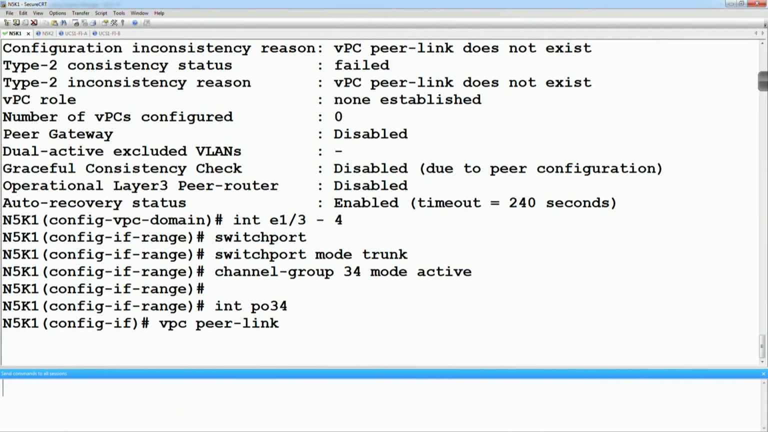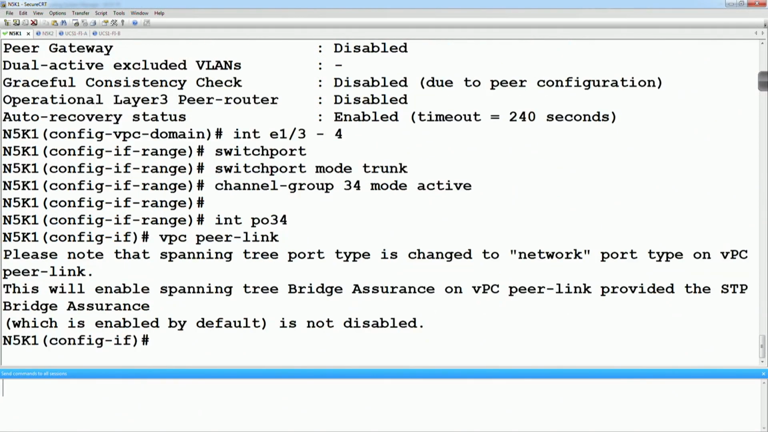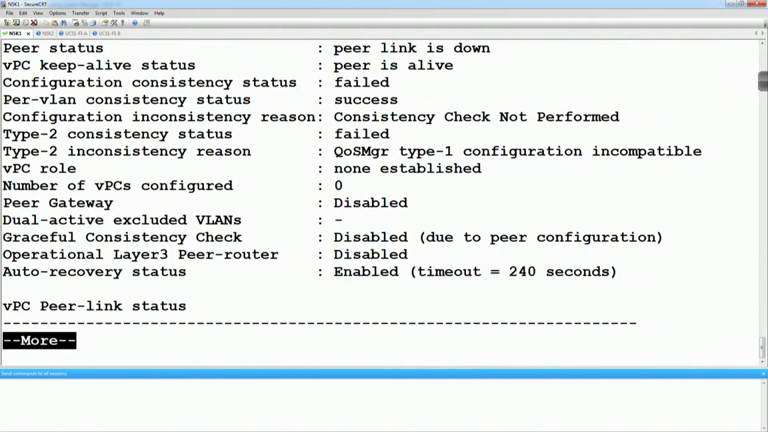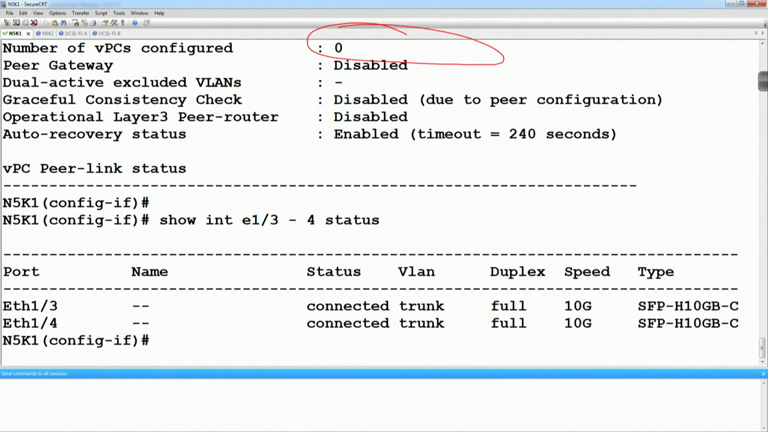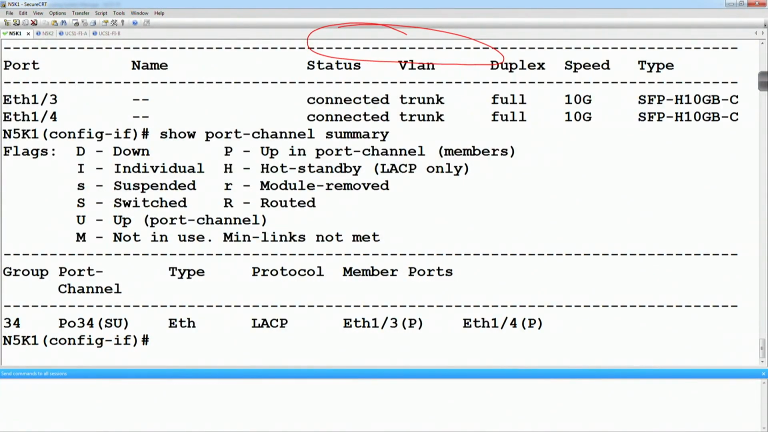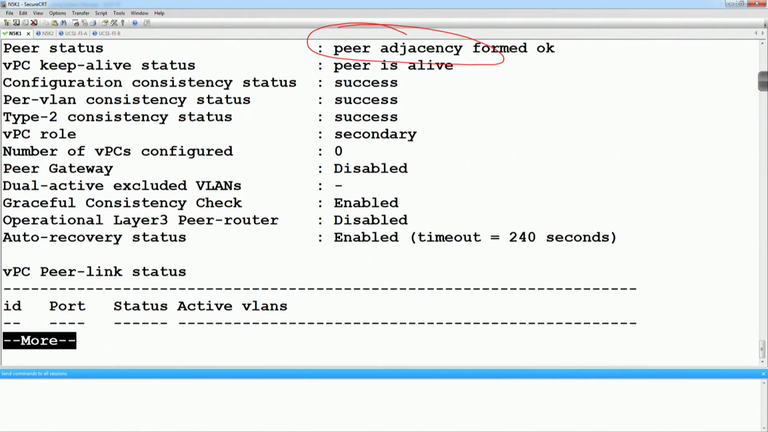Okay, this should also change the spanning tree port type to network. Okay, that's enabling bridge assurance. If we then look at the show VPC, we should see that the peer link is up. Okay, so in a second when they negotiate, let's look at the show interface E1/3 to 4 status. Okay, is connected. Let's look at the show port channel summary. Port channel is up, so if we show VPC, we should see now peer adjacency is formed.